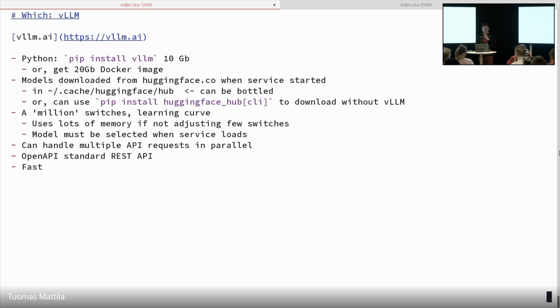Then briefly about vLLM. It's just another framework, but something different goes on there. It's a Python package, and if you install it, it's going to install everything in NVIDIA space. So 10 gigabytes of libraries will be downloaded. Or you can get the Docker image, which is 20 gigabytes. It's not a lot of data, right? It's not big data, but it's still larger than Ollama.